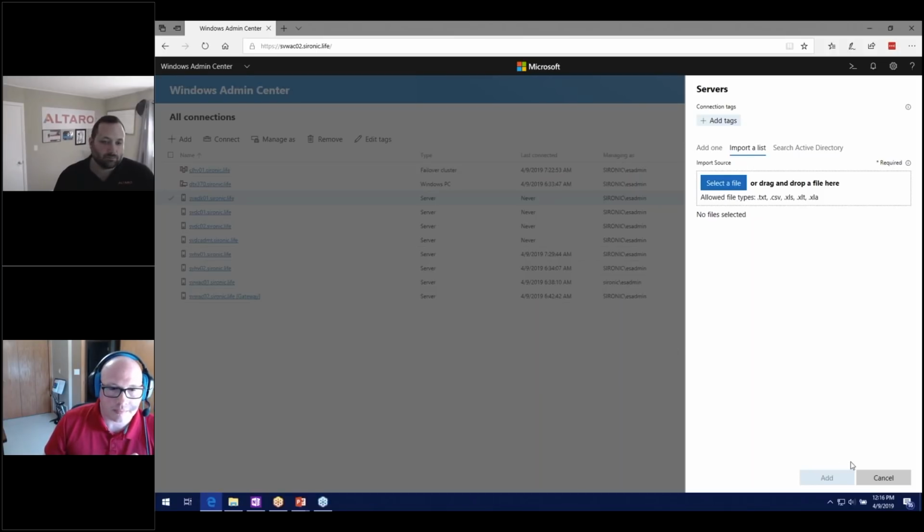Still working on some things. But the text file and the CSV, which is basically either one server per line or a comma separated list, those work just fine.